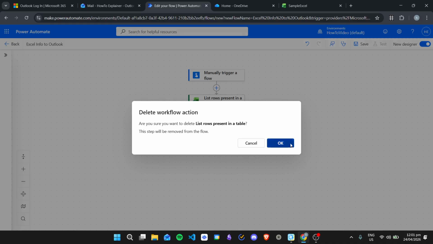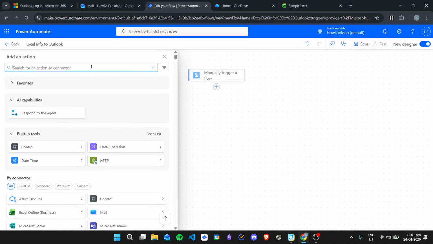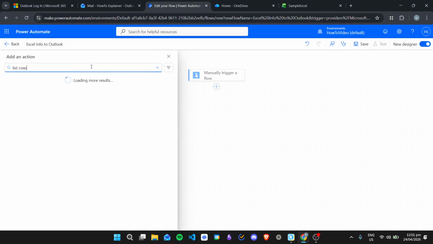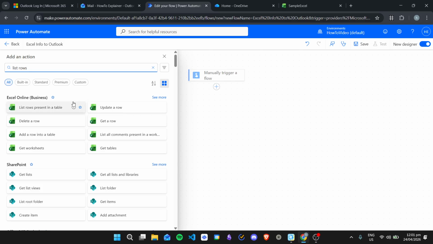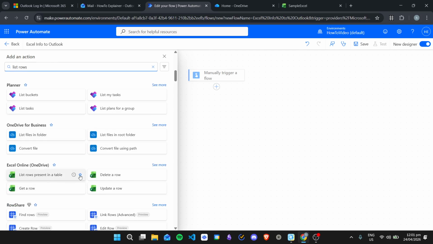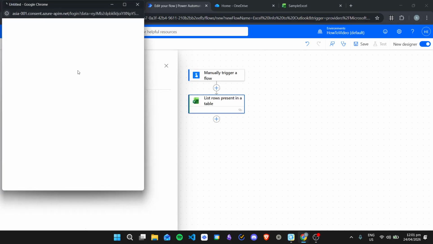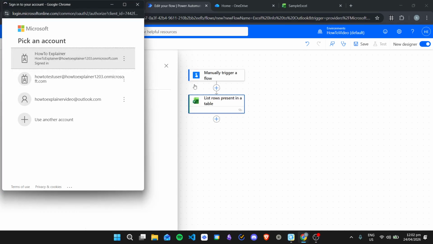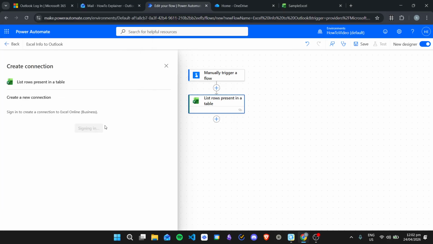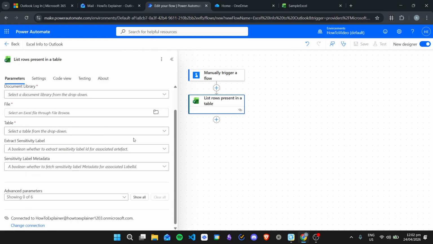So let's delete this action, and then let's add another action right here. It's still "List rows present in a table", but I need to use Excel Online Business since this is the account that I'm using right now. So just click "List rows present in a table", but if you are using a personal account, you can just go ahead and use this one right here that says Excel Online OneDrive. So I'm just going to use this one, "List rows present in a table", and then I will do the same thing. I just need to allow permissions so that it is connected, and now it's connected successfully.